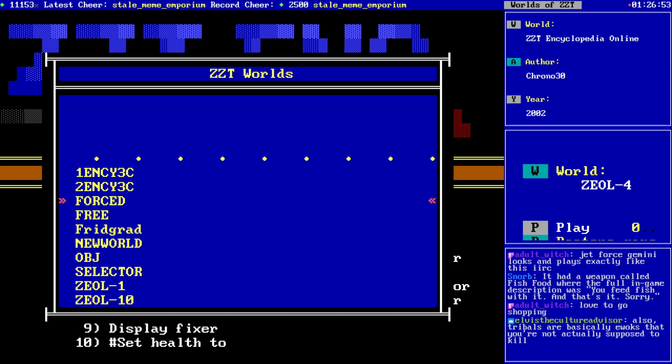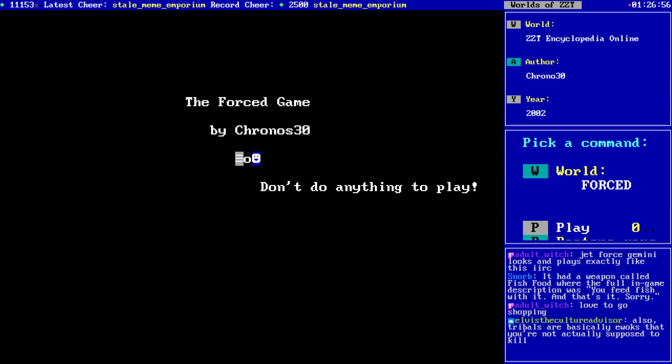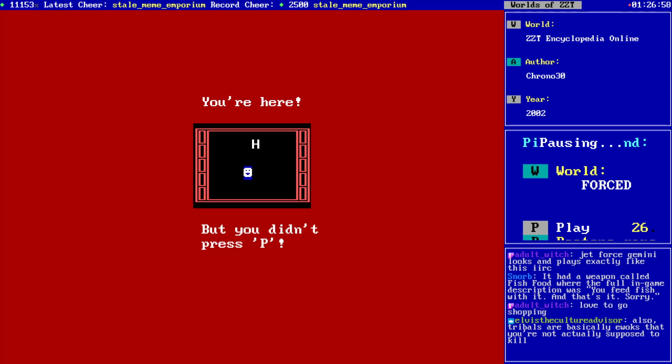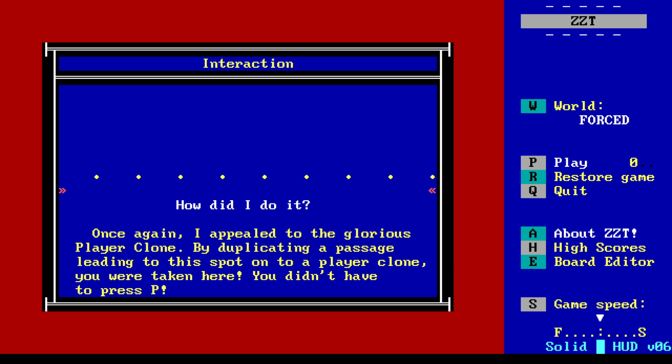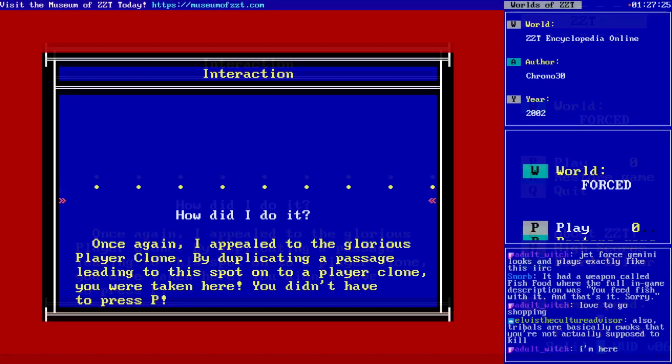Let's try Forced. The Force game. Don't do anything to play. Well, so it's one of those ZZT games. You're here, but you didn't press P. As you can see, we still have our title screen HUD. How did I do it? Once again, I appealed to the glorious player clone.